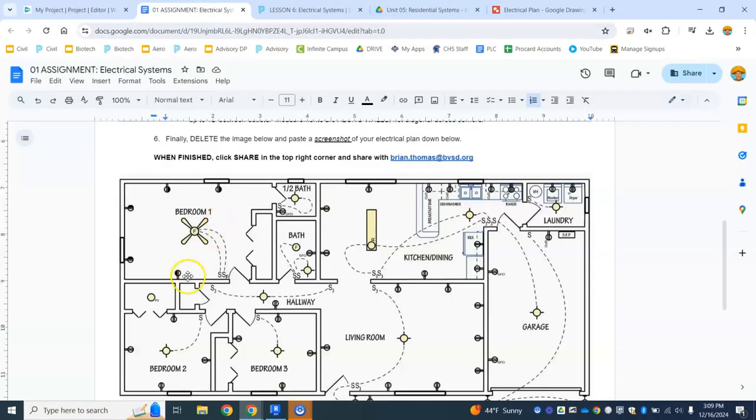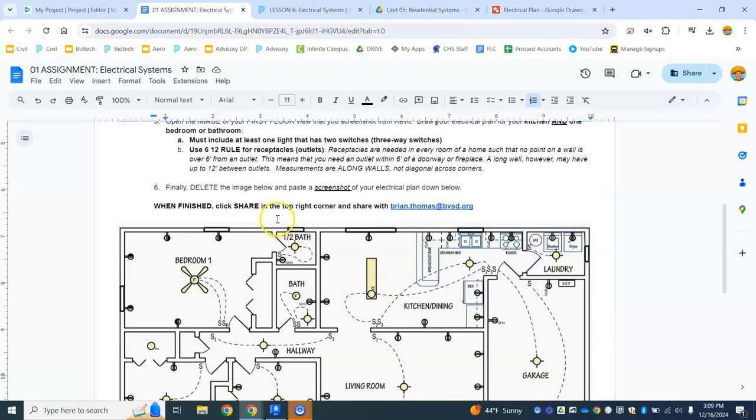So right now we have these receptacles right here, and this S just stands for a switch that goes to the light, and the SF is the switch that goes to the fan. That's right here. So according to code, there's a 6-12 rule for receptacles or outlets. You can have receptacles in a room so that no point is over 6 feet from an outlet. That means you can be 12 feet from this one to this one, and if you're in the middle, you're at a minimum of 6 feet away from each receptacle.